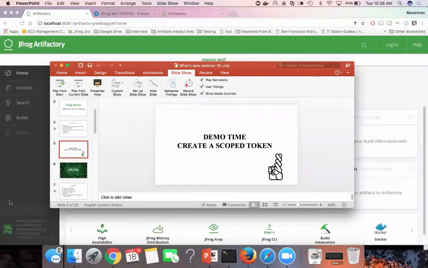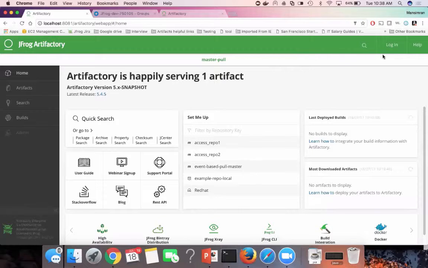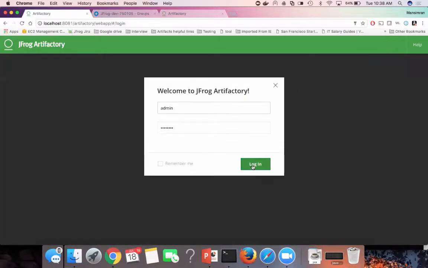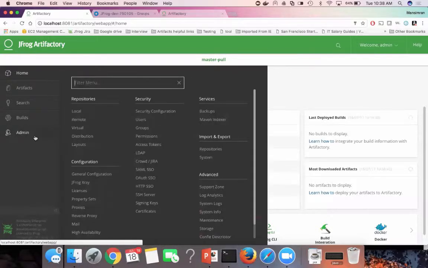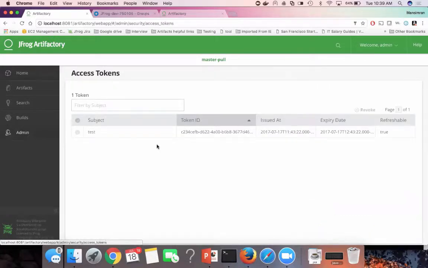So for that, let me go to my Artifactory instance. As you can see, this is my Artifactory instance in which we are going to create the tokens. If I go into my admin tab, we now have a special dedicated tab for these tokens, and that tab is under Security, called Access Tokens. If I click on Access Tokens, I already have a token called test. This test token was created yesterday, with the expiry date mentioned as well.